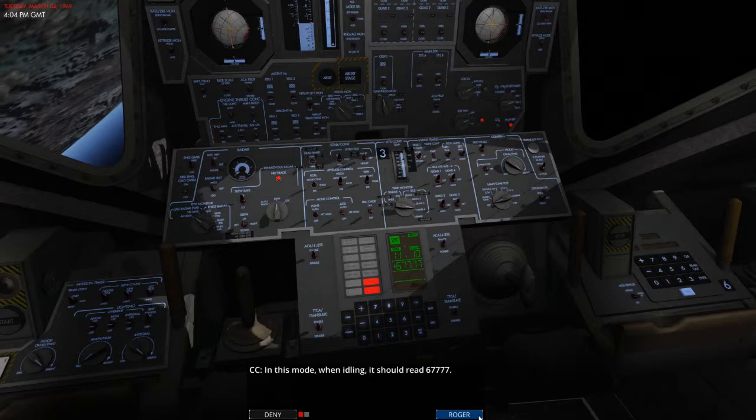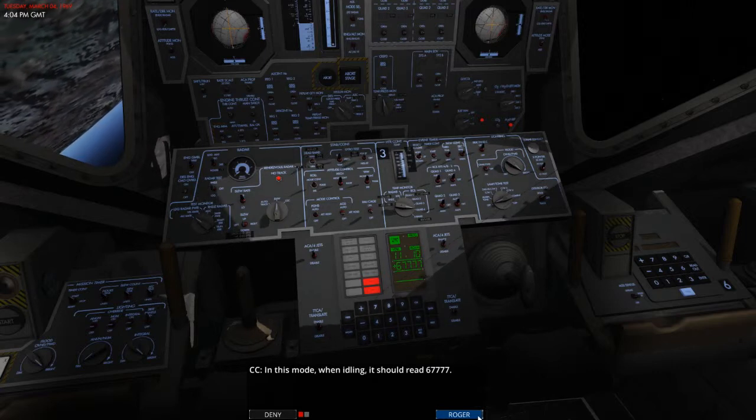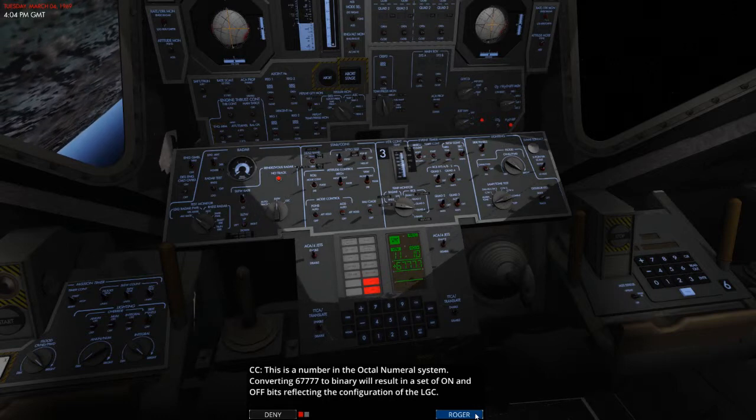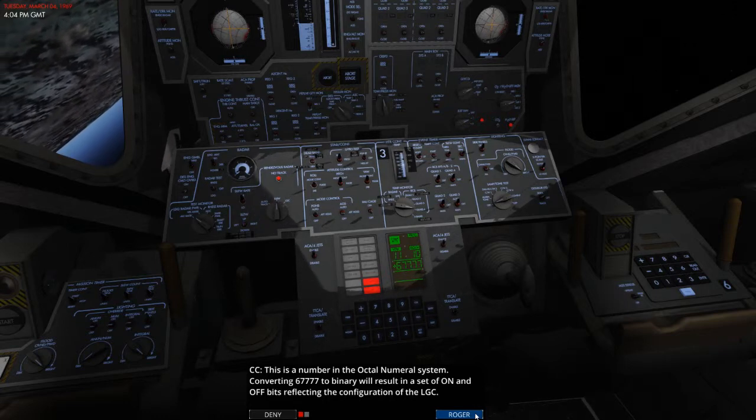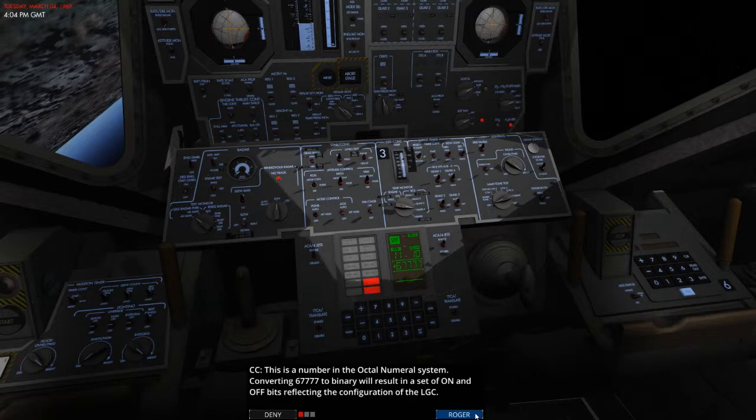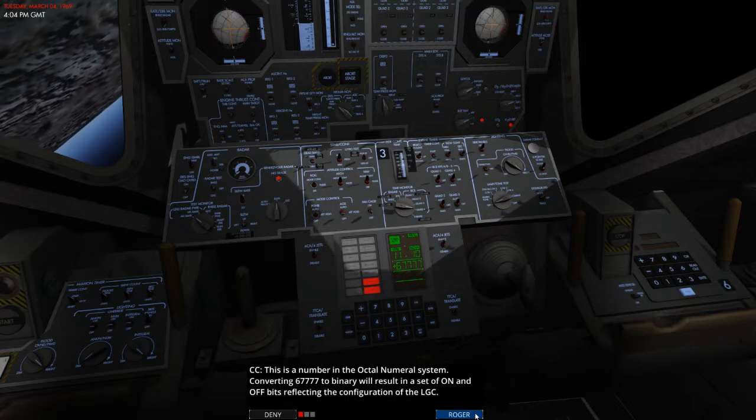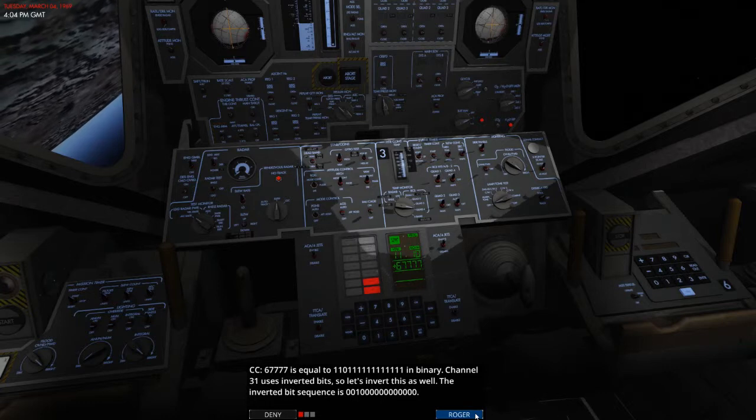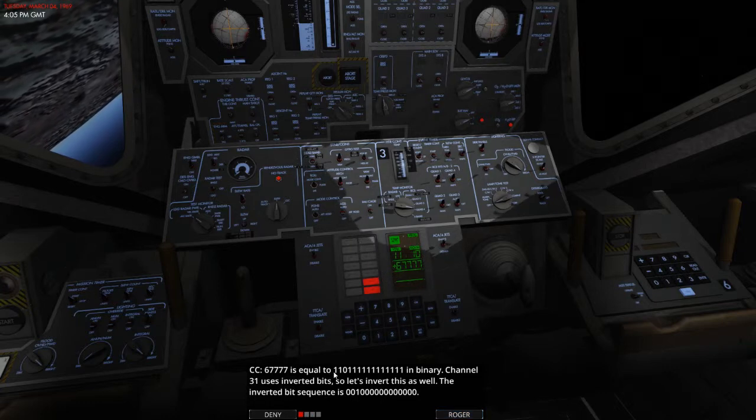In this mode, when idling, it should read 67777, as it does. This is a number in the octal numeral system. Converting 67777 to binary will result in a set of on and off bits reflecting the configuration of the LGC. So 67777 is equal to 1101.